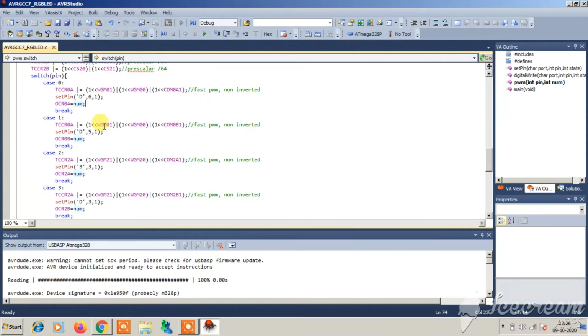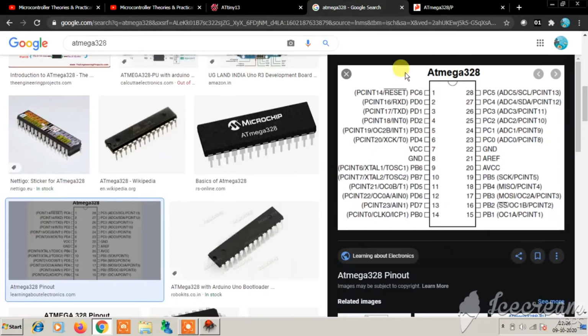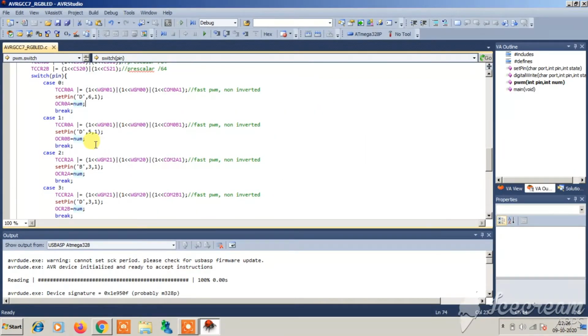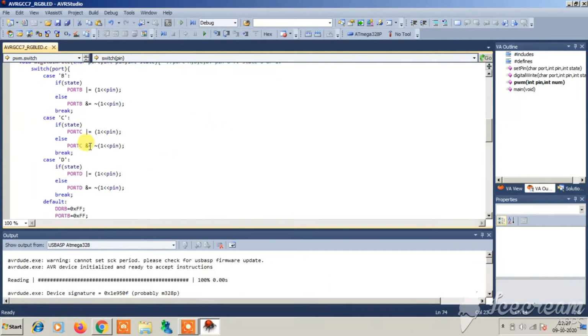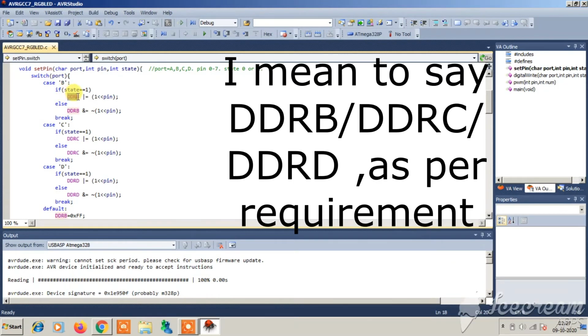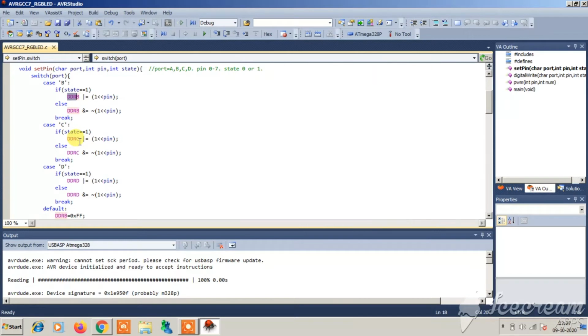Simple thing here. D6 and D5 are for OC0A and OC0B, and that's why we have set these pins as outputs here. And the set pin function is nothing but just setting these corresponding bits as outputs by entering into the DDRB register. Nothing complicated.